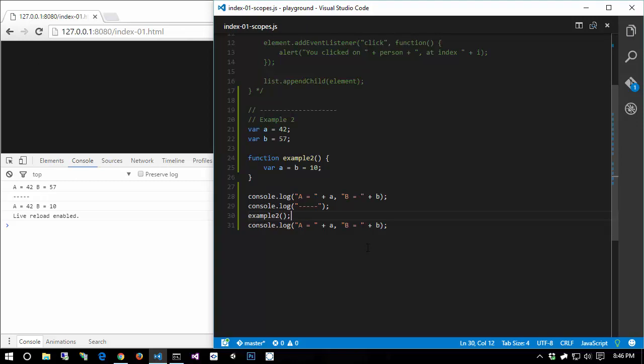And again, this is a very basic JavaScript interview question. And the point of this interview question is going to be kind of understanding where our variables are, where they live, and how they get modified. So we see over here on the left-hand side, a started as 42 and b started as 57, like we see up here. But then we see that a is 42 still after the function call, but now b is 10. So why is that?